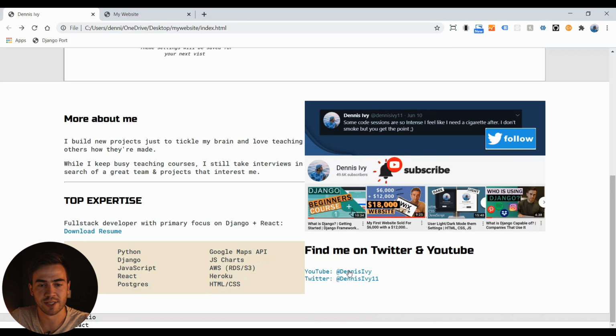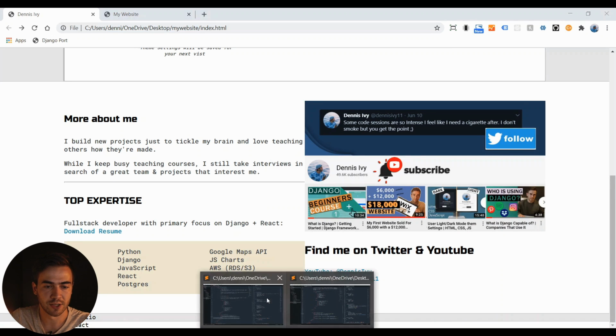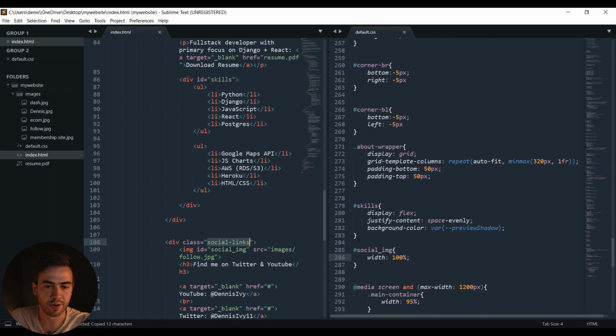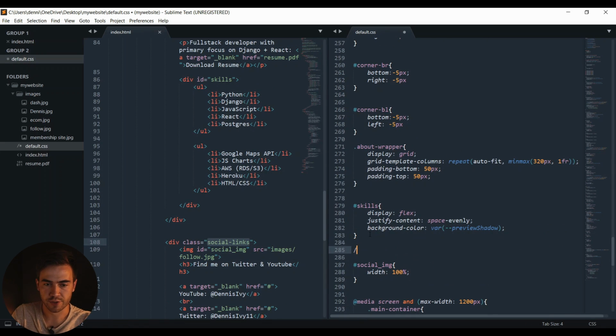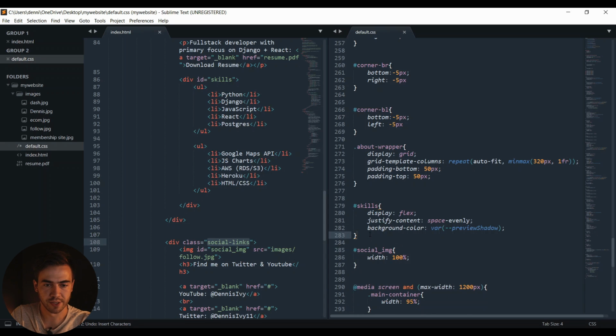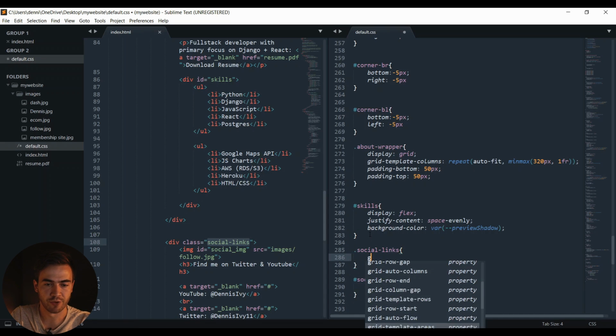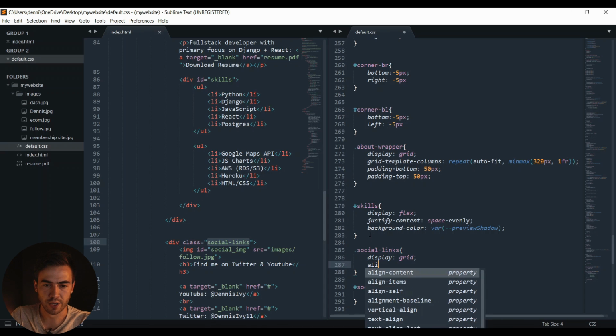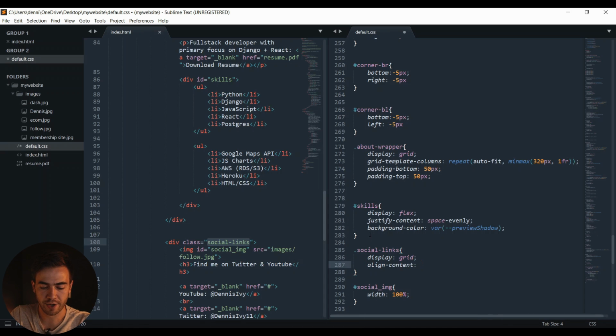I want to center this text and create that gap next, so let's go ahead and take care of that. So I'm going to take this class right here, social links, and I don't think I added it anywhere here, and that's going to go above social image here, and that's a class. So for this, the first thing I'm going to do is display it as a grid. So display grid, and I want to make sure to align these vertically here. So let's just do align content, and we're going to do center.